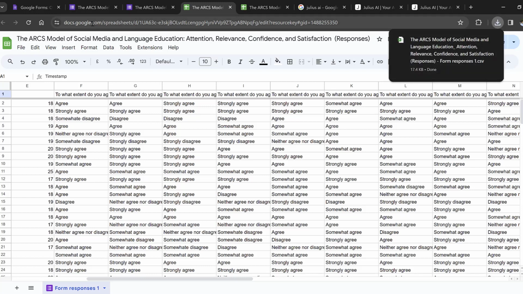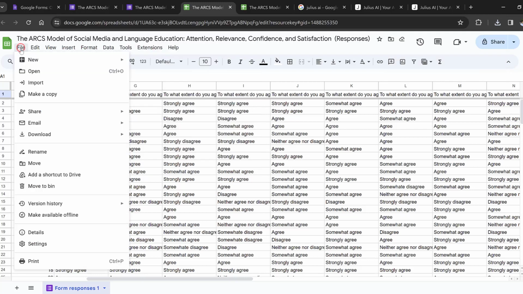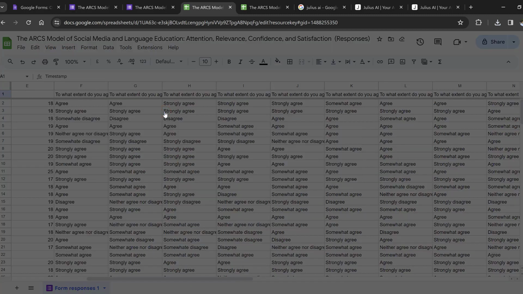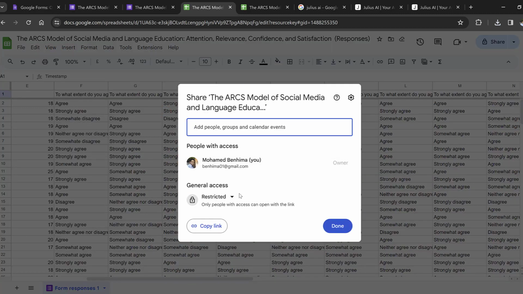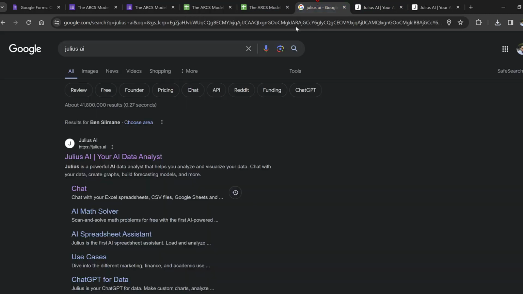I could also copy this link, or go to File, then Share, and share with others. Let's keep it open, not restricted, so anyone with the link can view the data, and copy the link here. Click done. And I will go to this platform, which is Julius AI.